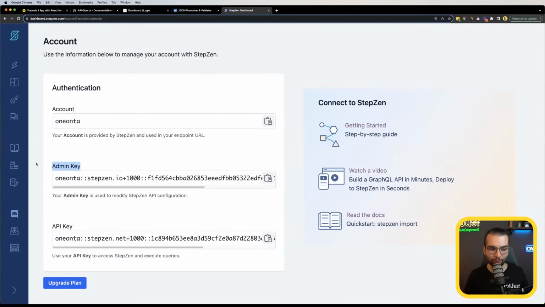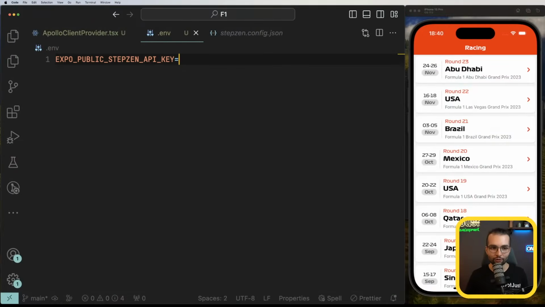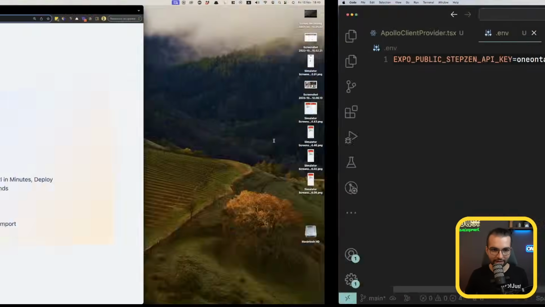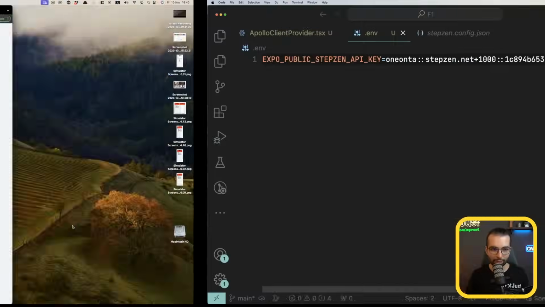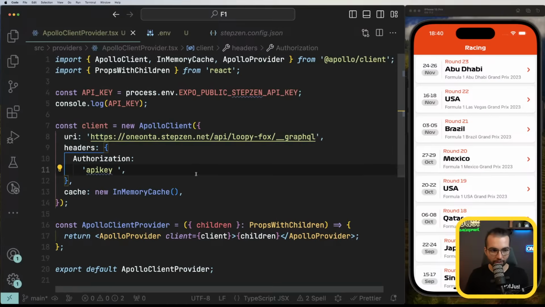But the problem is that I took the admin key when in fact I was supposed to take the API key. The admin key is something that you should never share with anyone. The API key is something that you can safely use in the client-side code. So I'm gonna have to replace it here, and I recommend you replace it as well. So the API key, not the admin key. So here, instead of hard coding this value in the client, I'm going to use a template string, and I'm gonna reference the API key variable.